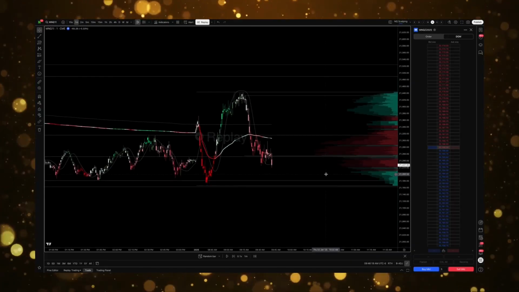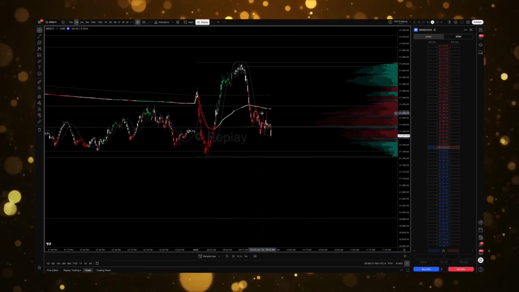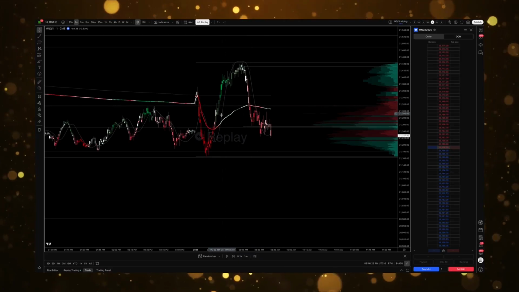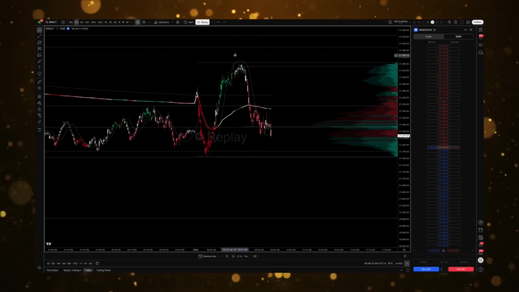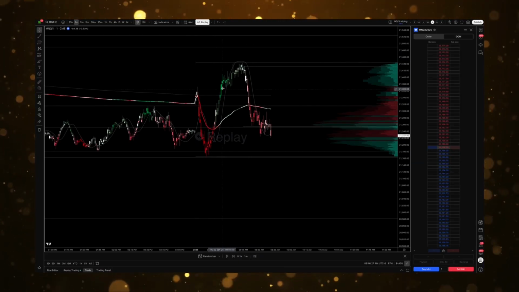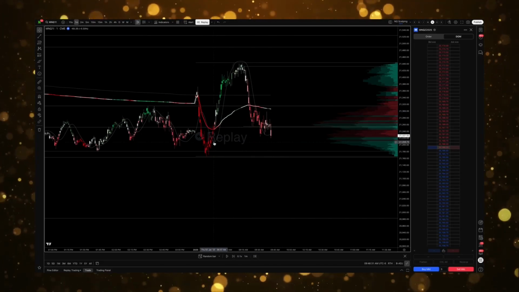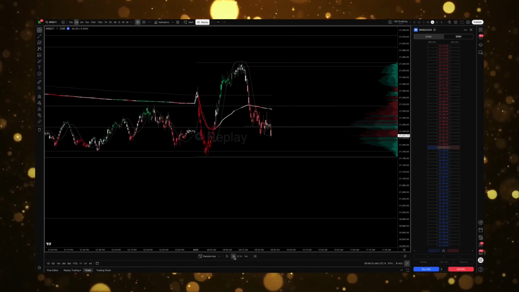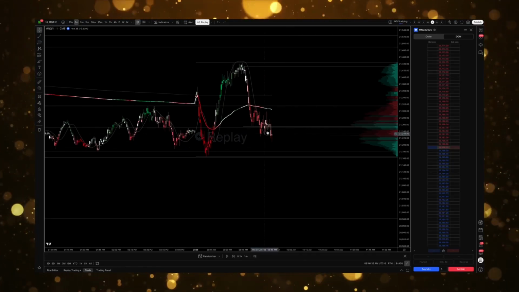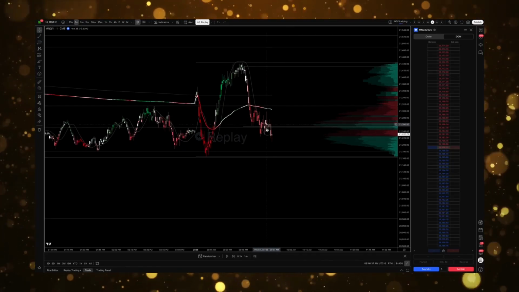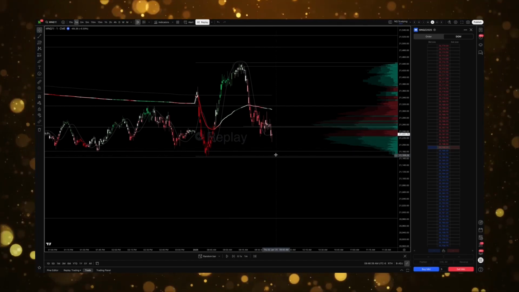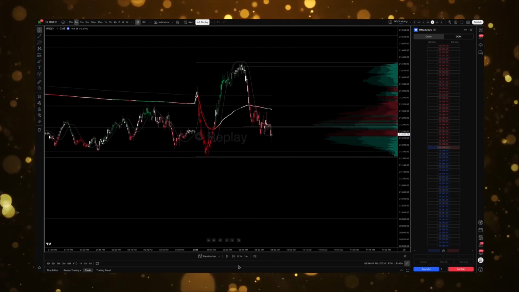So here's the thing. For me, the longer term 60 CVD is kind of neutral. I think we've kind of gone from red to green back to red on the CVD. So we're kind of just isolating here. If you were looking at it, it would be kind of near zero. Like here it's red, but not really red, right? And so for me, maybe this is another test of support and could go back up.